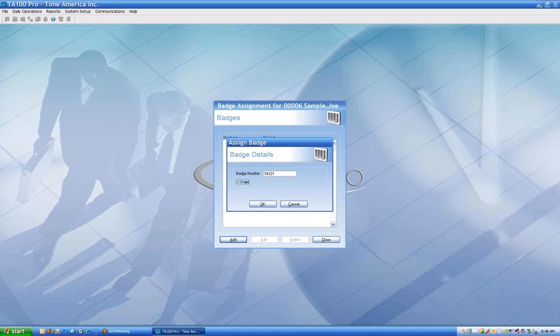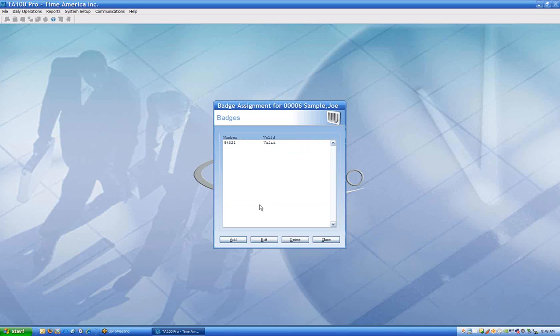By default, it is always valid. Notice we didn't even have to check valid. It was already checked off as valid. Because I also told you yesterday, if an employee is given a badge right out of the packaging, so let's say a new employee just walked through the door, we don't have time to input them into TA100 Pro, but we just give them a badge, then certainly that badge is valid right out of the packaging. So here we'll click OK, and that badge is in place.